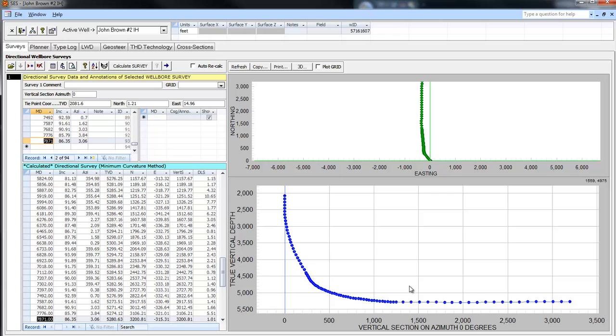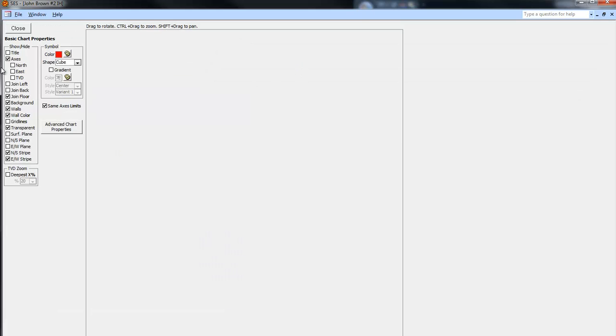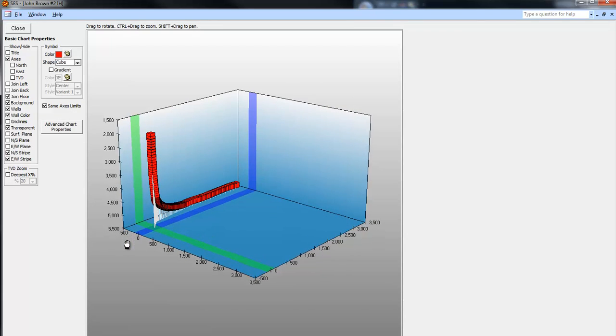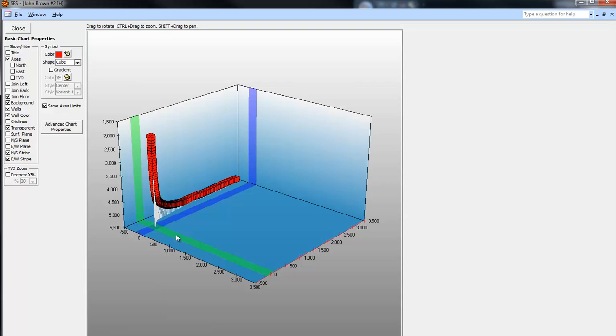Again, here is the vertical section, here's the northing and easting, and up here under 3D is the 3D version of the well bore. At this point, your well is now set up and you're ready to start geosteering once the gamma ray starts coming in.